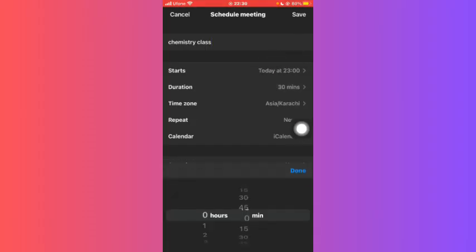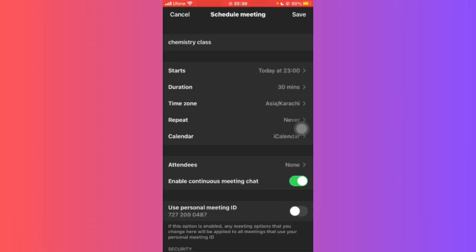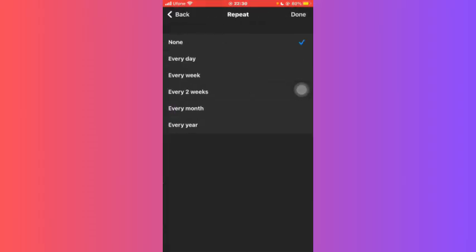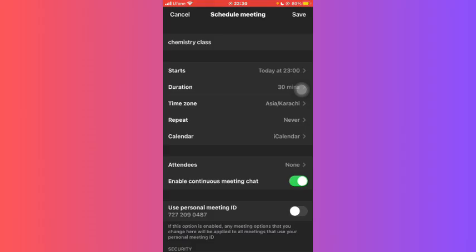So what Zoom does is that they have, I guess, a 50 minutes limit, and if you want to make the meeting longer, you'll have to buy premium. After that, you can even select the time zone according to your own continent, and repeat, if you want the class to be repeated every day or every Tuesday, Monday. You can just select it over here.